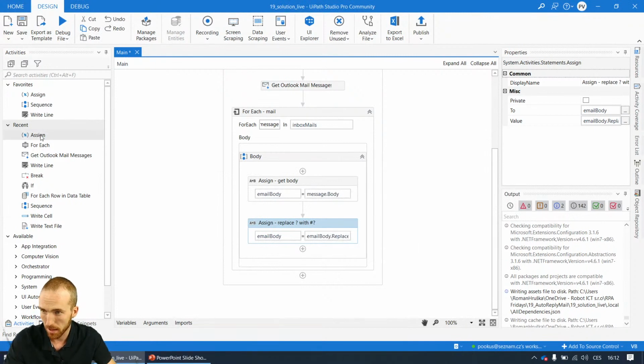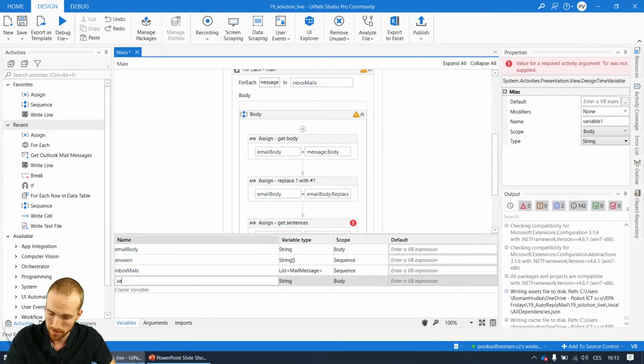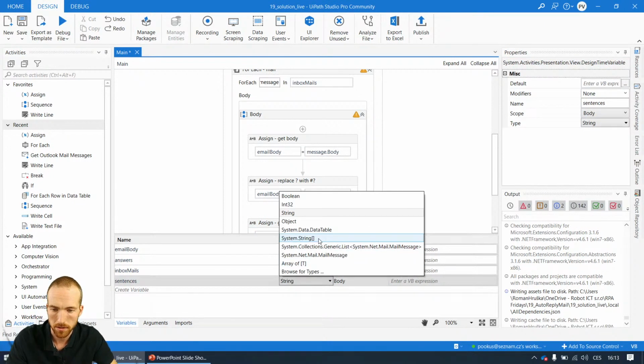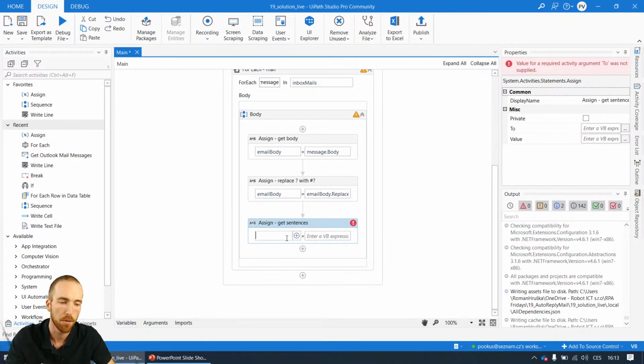Then the next step, another assign. Of course, you can use multiple assign, but for the clarity, I want to use just assigns. Get sentences. On the left side, I want to create a new variable called sentences. And this will be again array of strings. That's something that I already have there, so I can use it. I don't have to declare it because it will be self-declared by using it. I will fill it from a function.